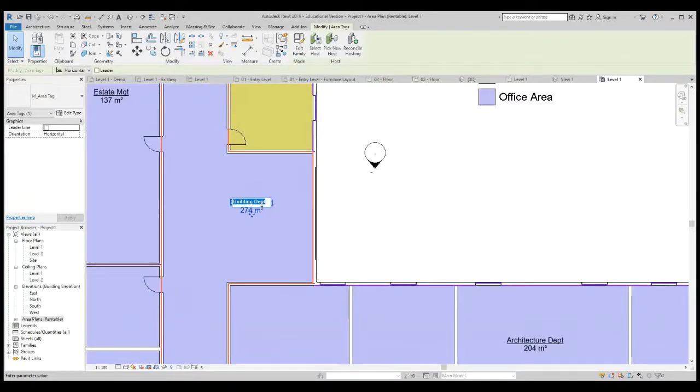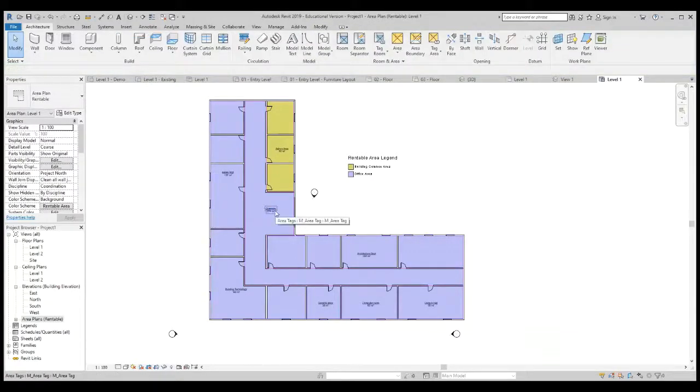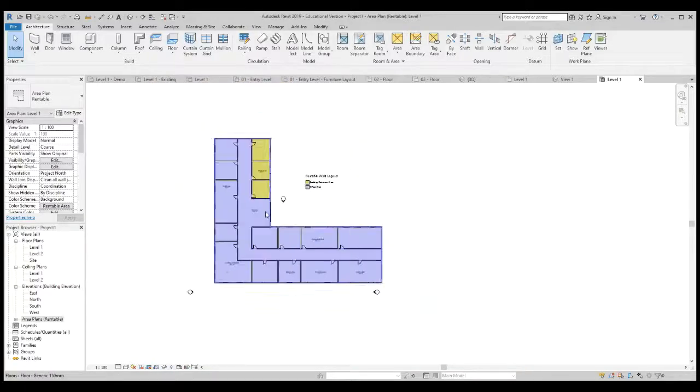Call it common. Just try to highlight it. Okay, that goes about creating area plans.